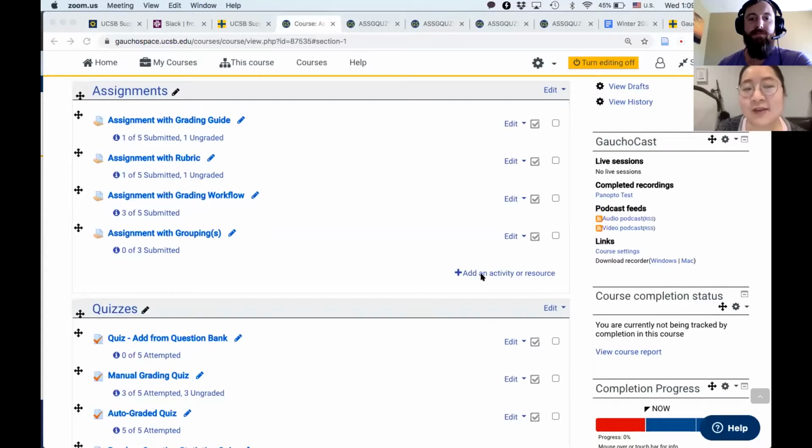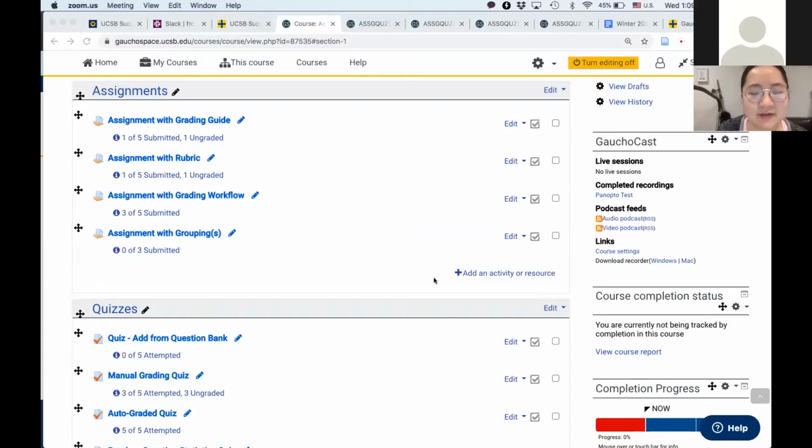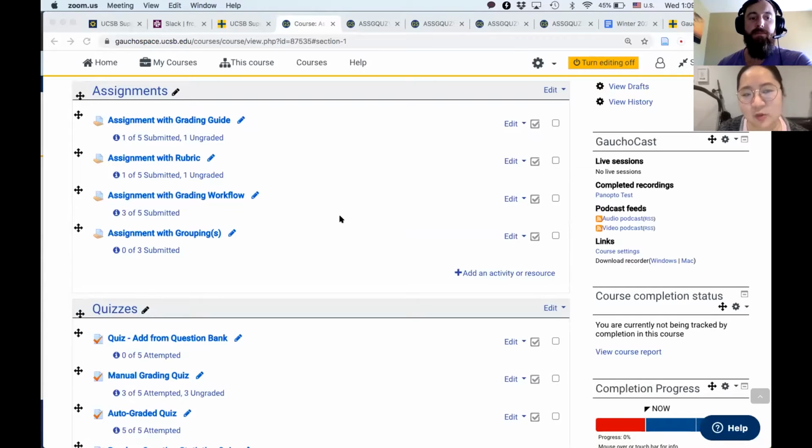Going over the assignment because it's one of the most popular ones. And our theme for this workshop is how to use assignments and quizzes efficiently and effectively for grading purposes. So I will be going over 4 areas. First is the grading guide and rubric.